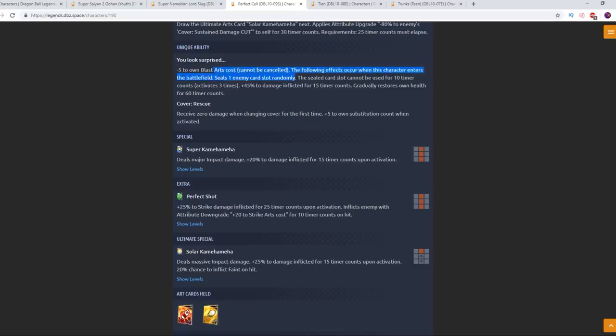This is so demoralizing and annoying. It was always annoying when you faced Deborah, but admittedly, Deborah wasn't that common. But basically, Cell will be in every match you fight now. And he is insanely good, and this is really annoying. The sealed card slot cannot be used for 10 counts. That's annoying. I've had it lock my Dragon Balls. I've been one Dragon Ball away from a rush, things like that. And it shuts you down, man. It really does. The sealed card can't be used for 10 counts.